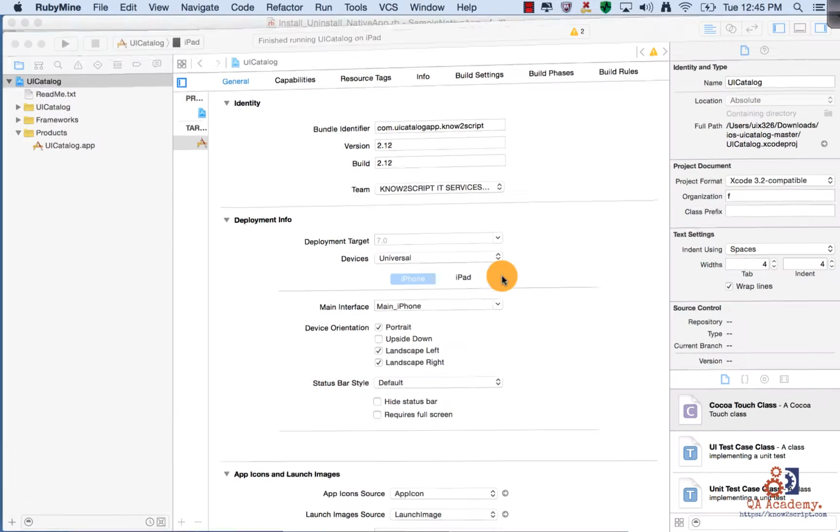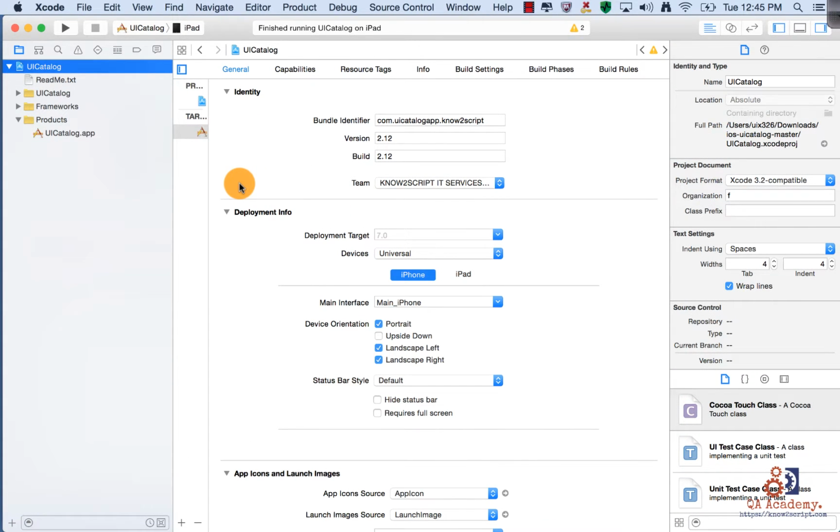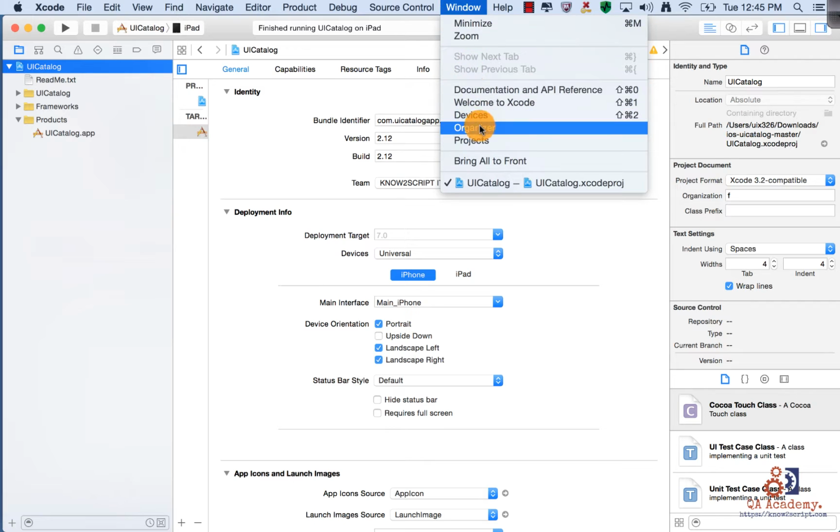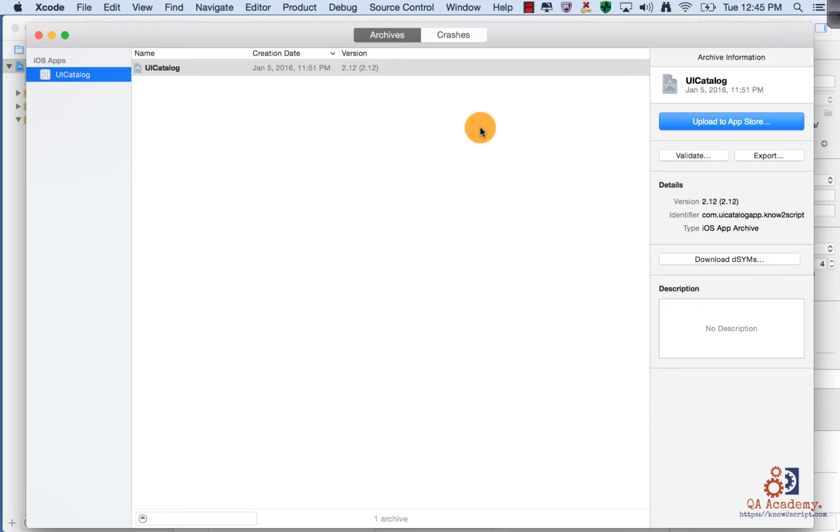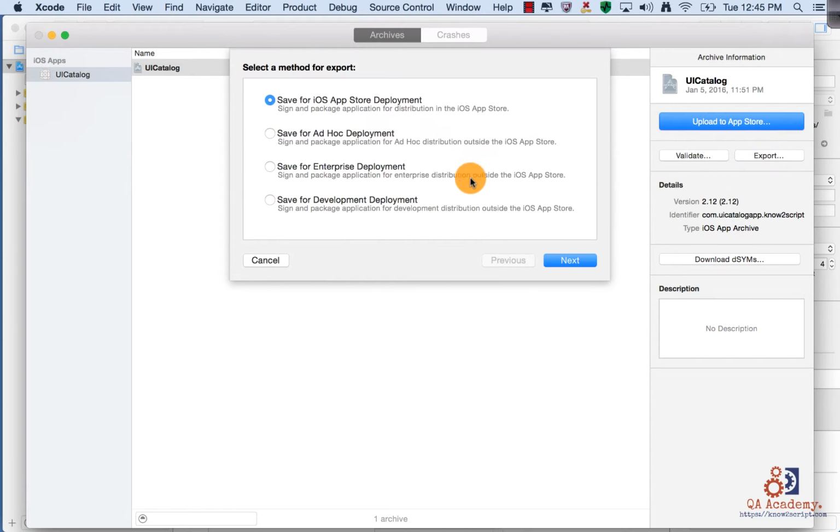For this, I already opened the Xcode project of the UI Catalog app, and this is how it looks. Go to the Window menu and select an option called Organizer. The moment you select the Organizer, you see an option called Export. Click on Export, and there are 4 options for now in this version of Xcode. Select the option where you save it for development deployment. You don't want to upload this app to the App Store, right? That's the reason we are selecting the 4th option.